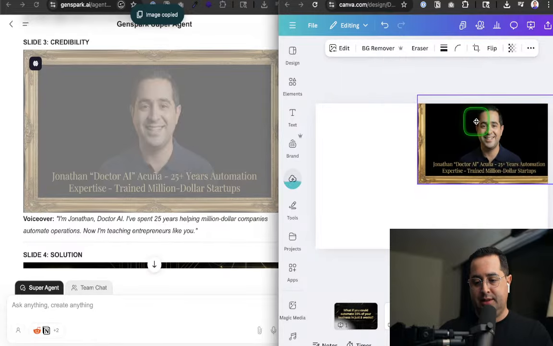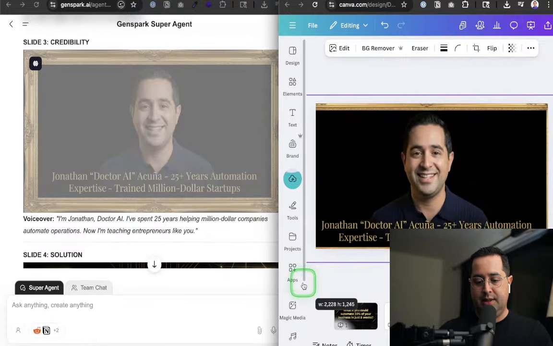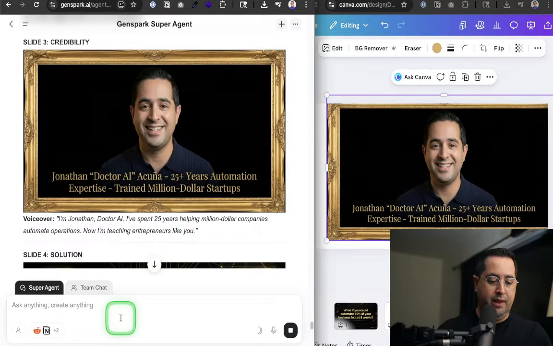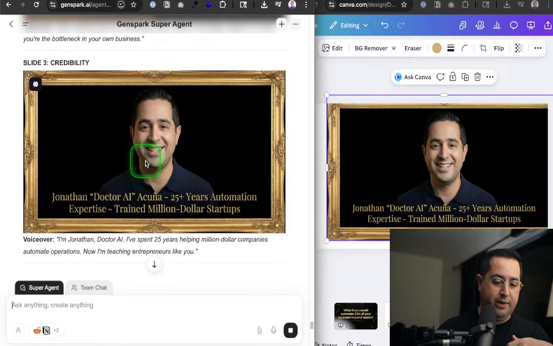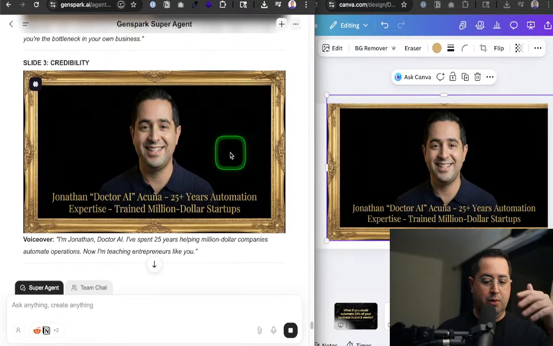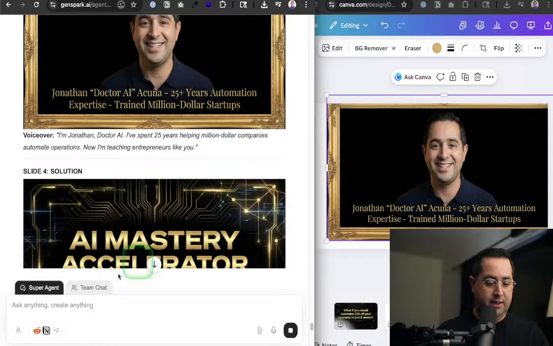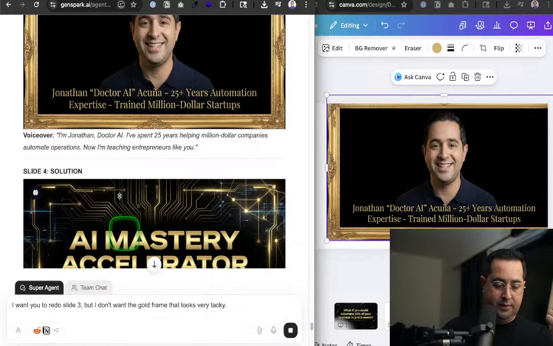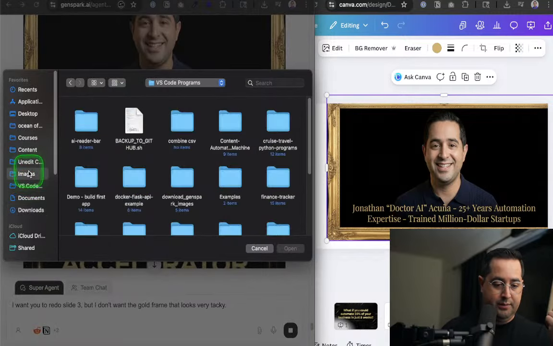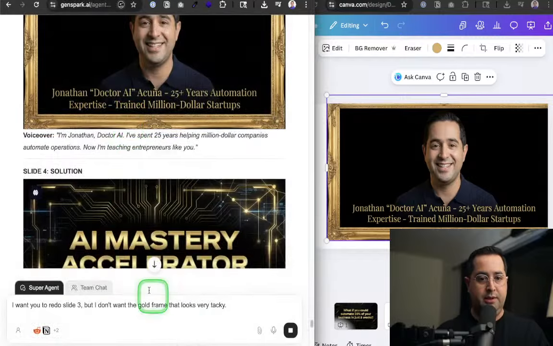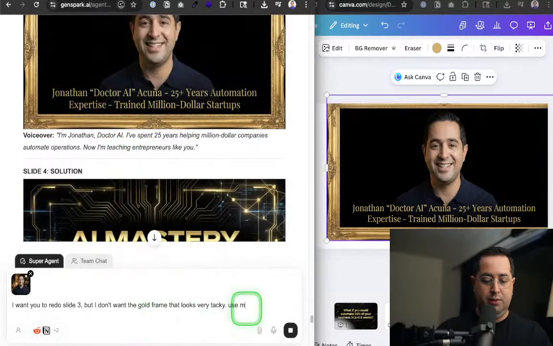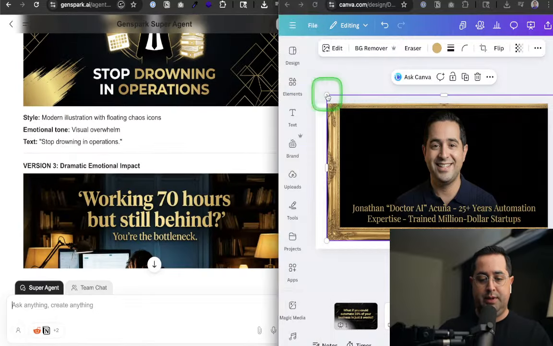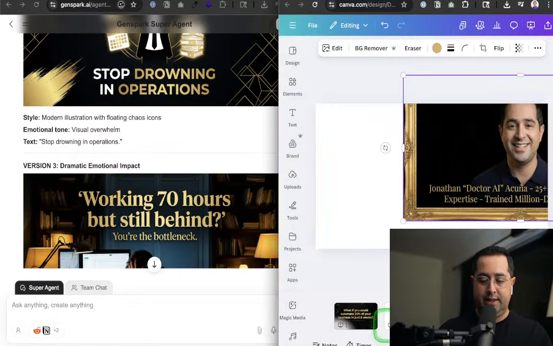That's a nice one. I could do without the gold kind of thing. Redo. I want you to redo slide 3, but I don't want the gold frame. That looks very tacky. Redo slide 3, and then let me give you my headshot. Use my headshot. Okay, so that's in there. So this one's going to be a redo. So we'll just leave it like that.